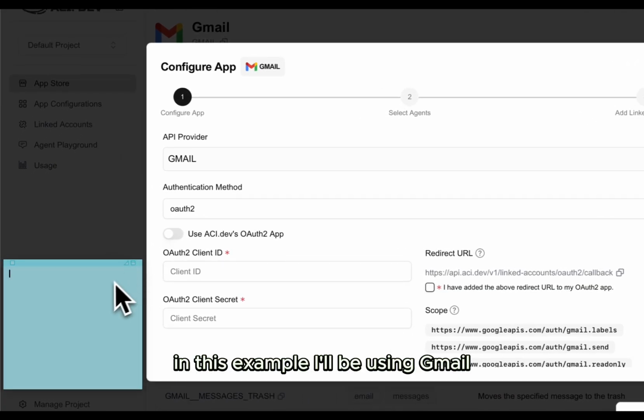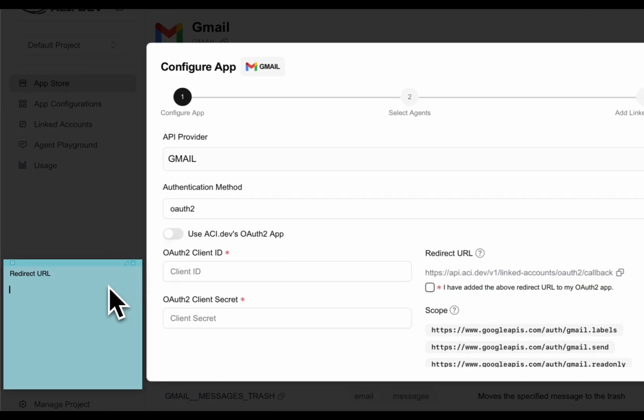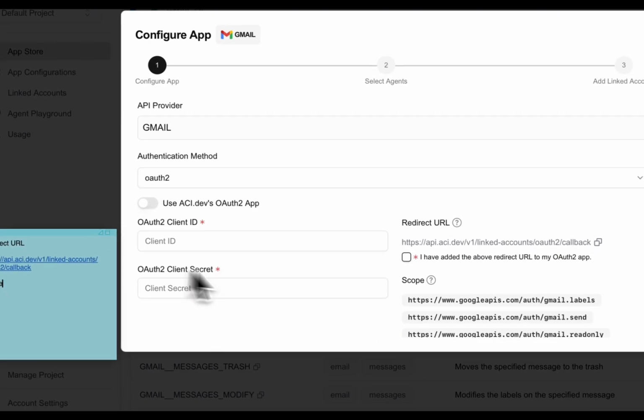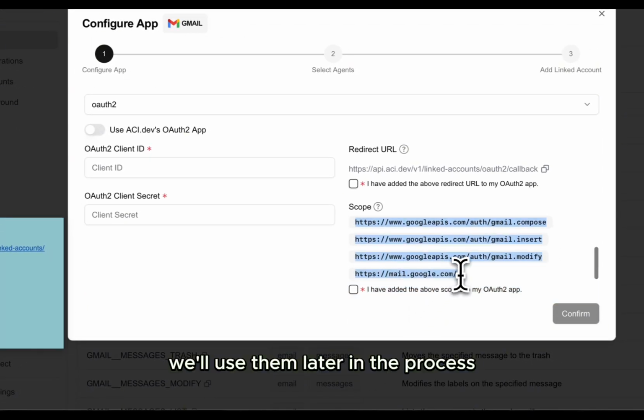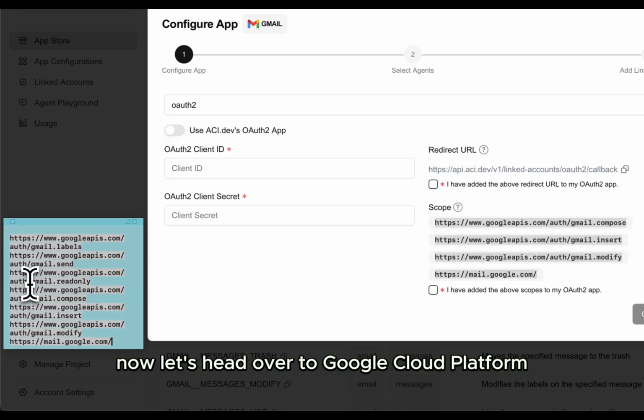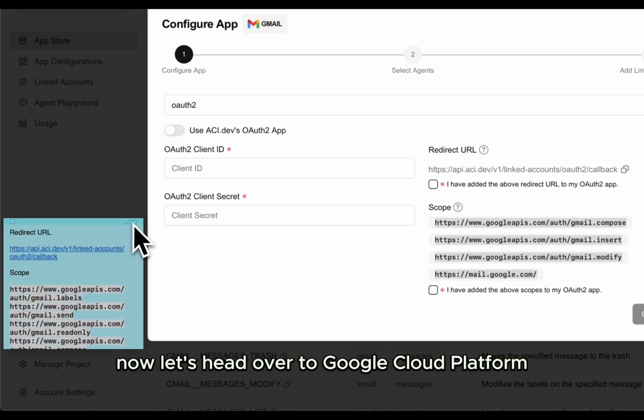In this example, I'll be using Gmail. Once you open the configure app, copy the redirect URL and scope. We'll use them later in the process. Now, let's head over to Google Cloud Platform.